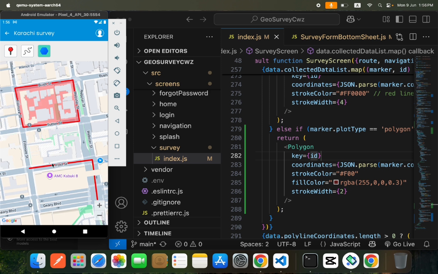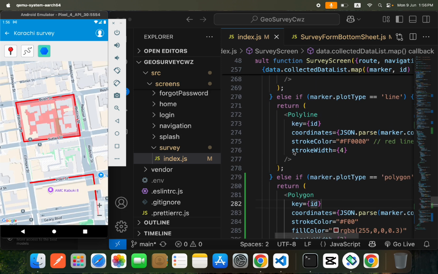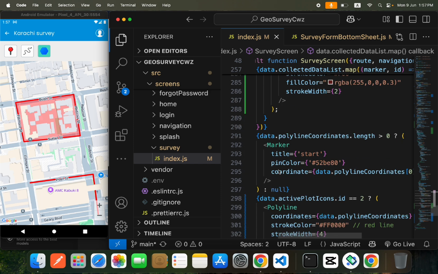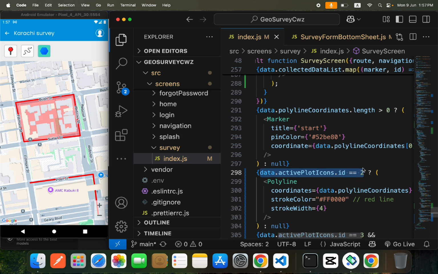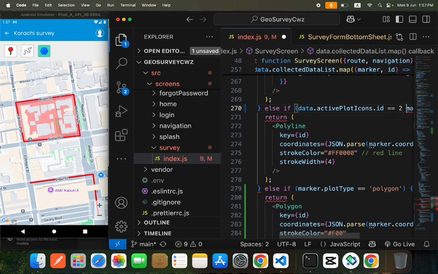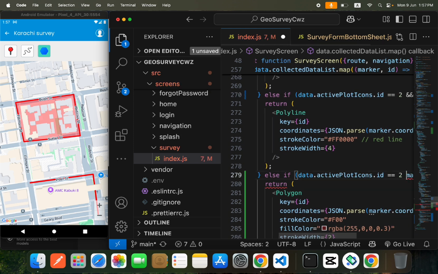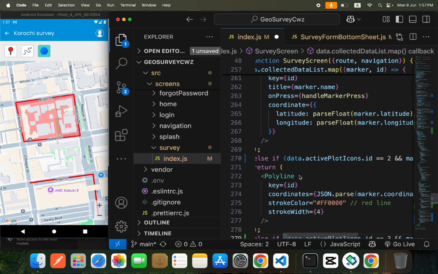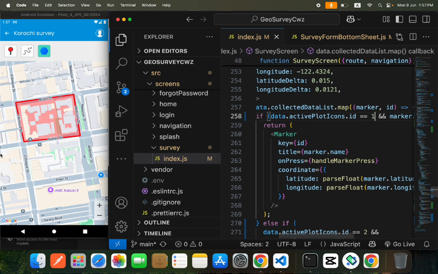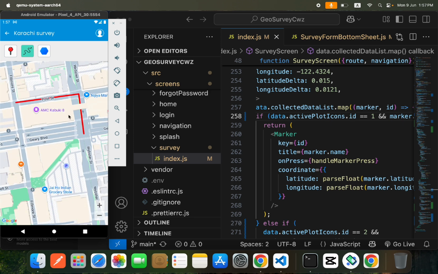But what I want is that when I switch to the polygon, only the polygon will be shown, not the line. So friends, for that we will build the logic over here. If data.activePlotIcon.id equal to 2, which means that we need to show the polyline. When id is 3, this is for polygon, and when id is 1, this is for point. Now you can see I just selected the polygon and the polygon is showing. When I select line, only the line is showing.